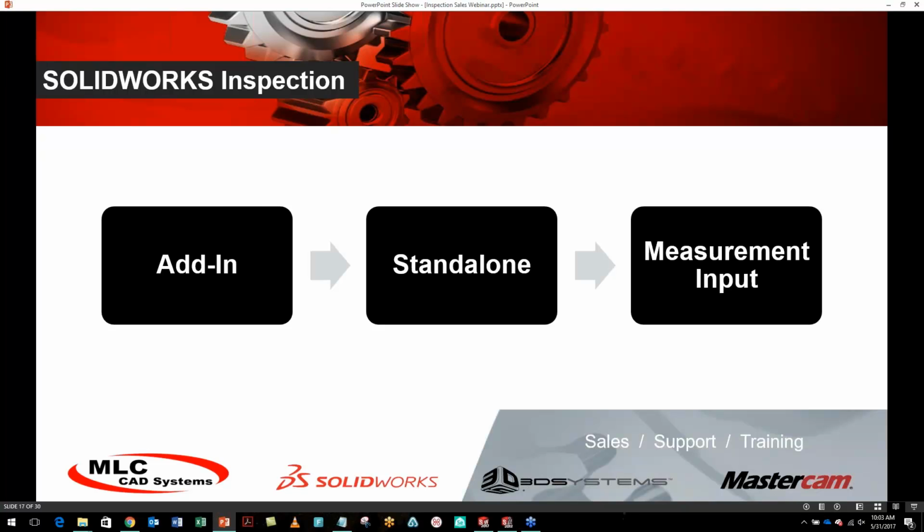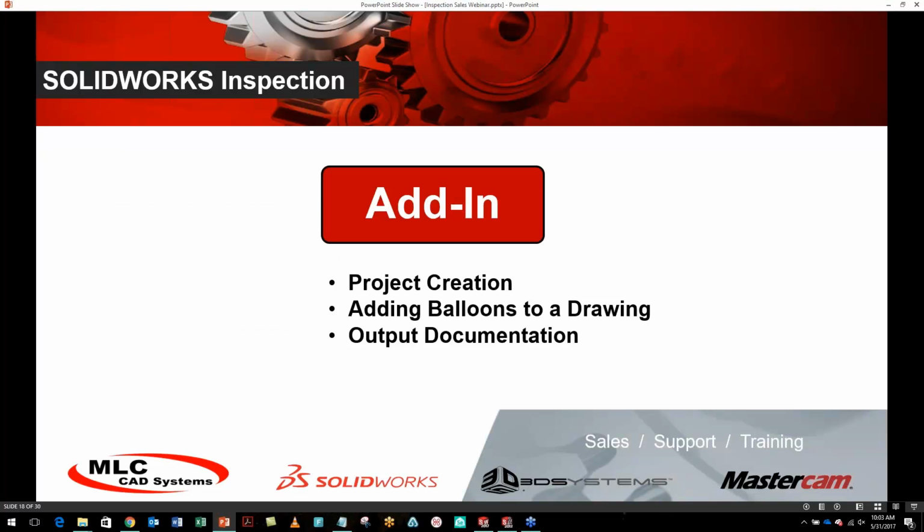What I'm going to show is the add-in, then the standalone product, and then we're going to take a look at some of the measurement input options that inspection has to offer. Within the add-in, we're going to take a look at project creation, adding balloons to a drawing, and then also some of the output documentation.